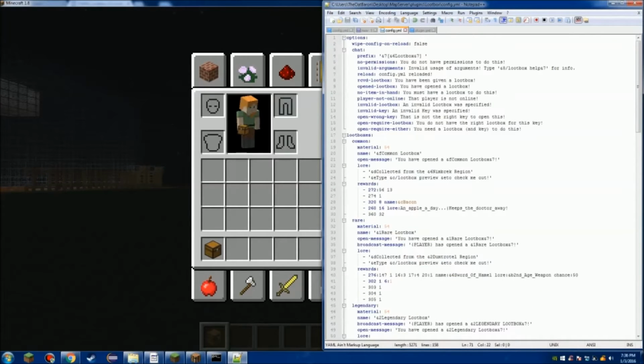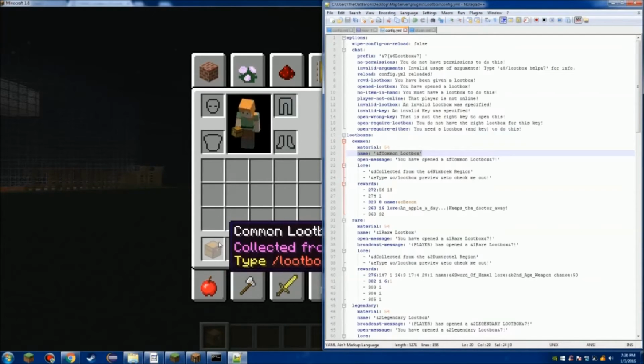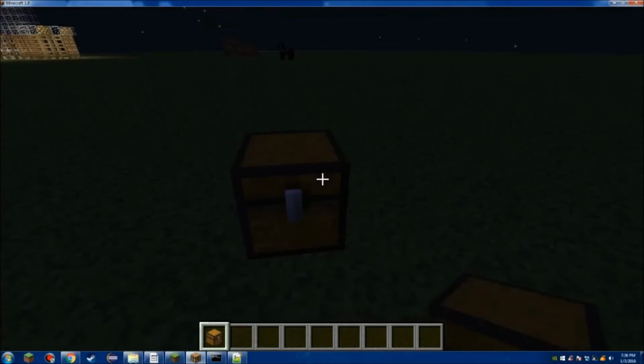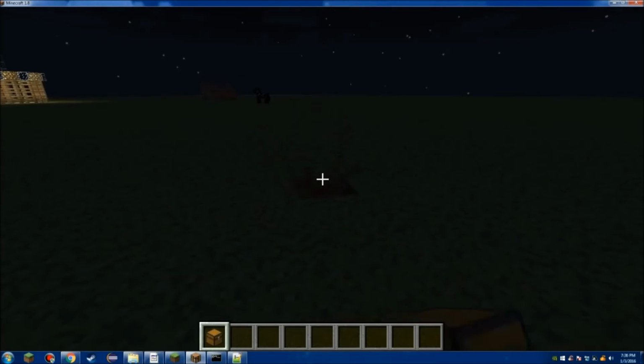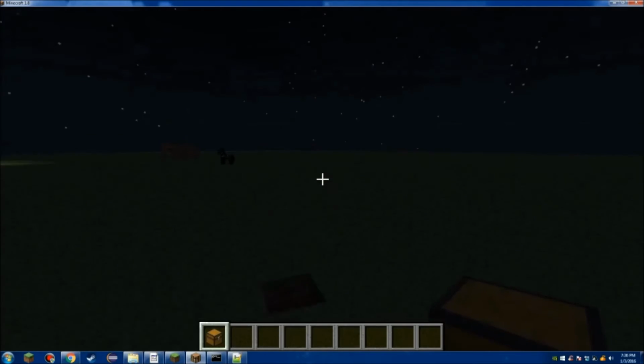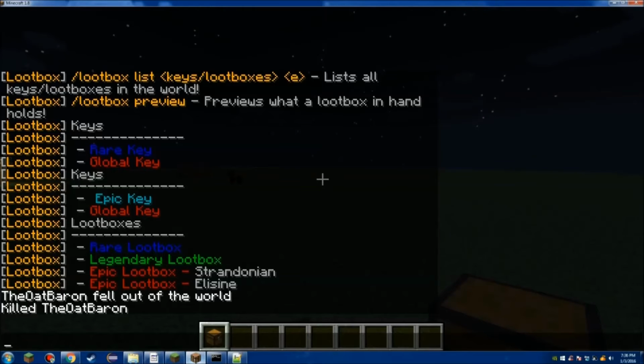The rest of this is pretty standard. If you just give someone a random loot box that doesn't have a name or lore to it, every single chest of that type is a loot box, and no players will be able to place chests on the server, because if you have a loot box in hand, you will not be able to place this thing. Trust me, you won't be able to as a normal player. So just keep that in mind.